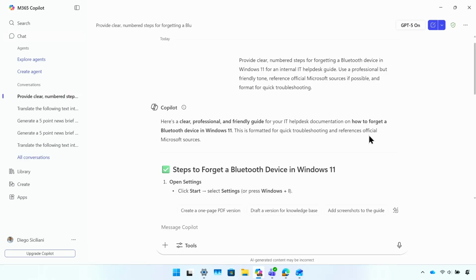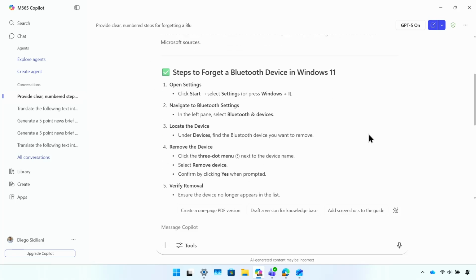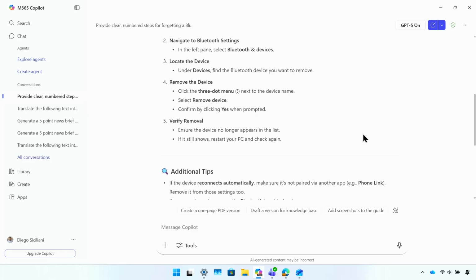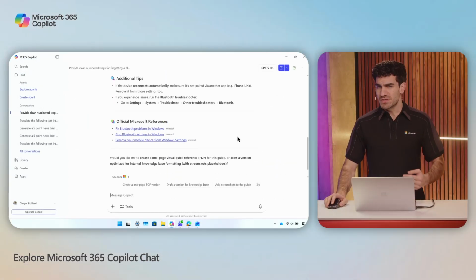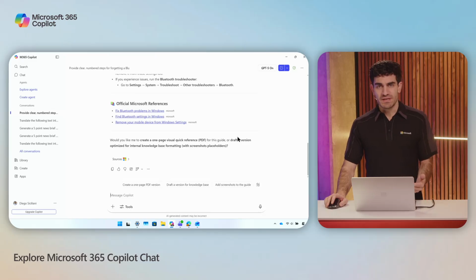Great. Now, because I asked for a help desk guide, the formatting is excellent. These are clear, numbered steps that I can copy and paste directly into a support ticket or an article. What's really valuable here is that it's also included the official Microsoft source links that I requested. This ensures that information is passed on to employees accurately and in a verified way. It summarized what could be a complex search process into a quick, actionable resource.